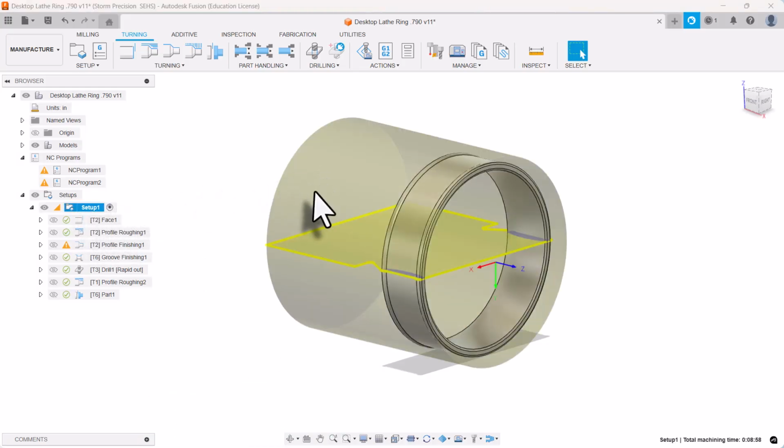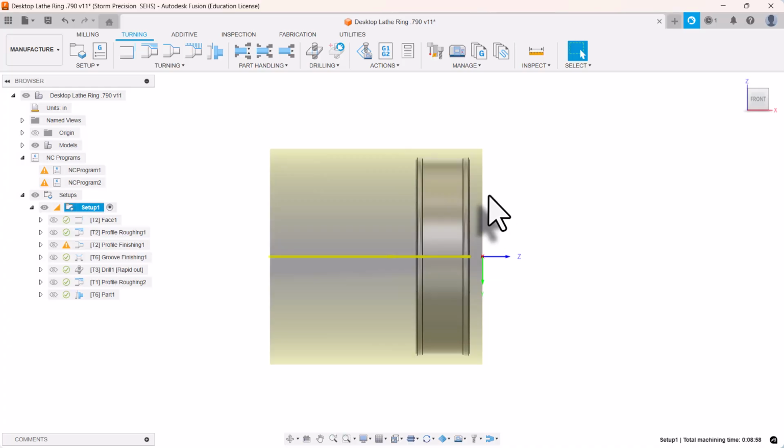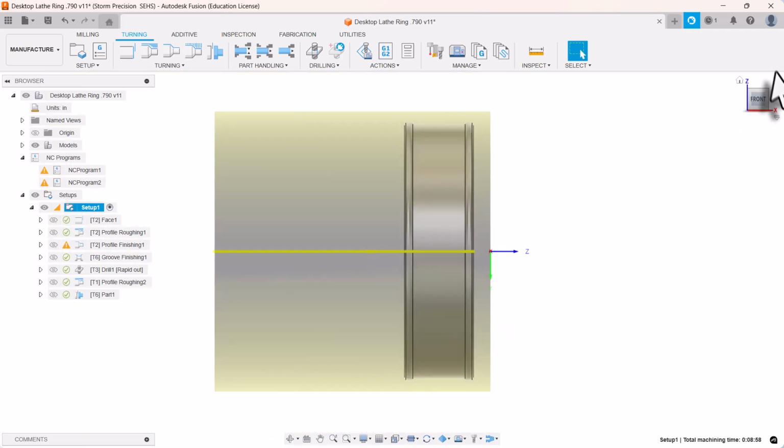So your stock here, your setup, is set up to use 1-inch material, 1.25 inches long. So overall length from front to the back of the stock is 1.25 inches. It's 1 inch in diameter. You can see there that I've got a generous allowance in the front to specifically accommodate for material removal.